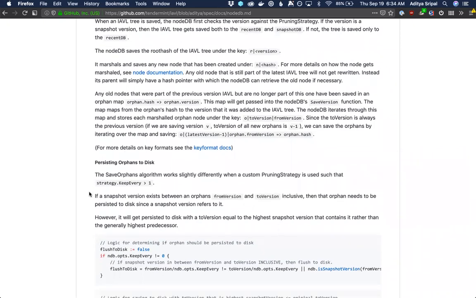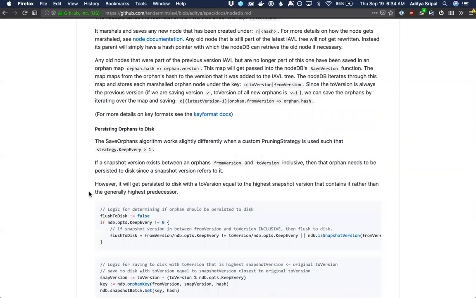Okay, so any old nodes that were part of a previous version of the IAVL tree but are no longer part of this one have been saved in an orphan map in the current IAVL tree. So we'll see that later, but in the working tree, any updates that change a node or make a node no longer part of the current IAVL tree will get saved into this orphan map under the key orphan.hash, and the value it points to is the version of that node.